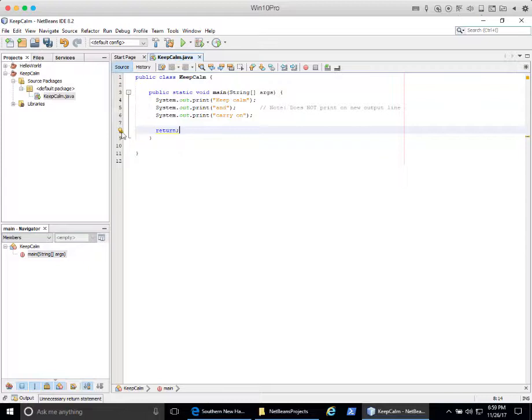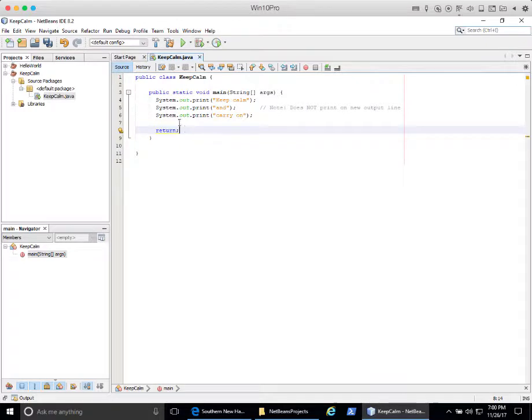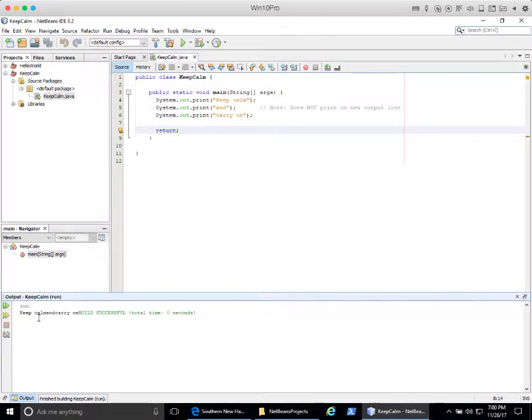Now you'll notice there's a little yellow highlight. It's actually saying it's an unnecessary return statement. It can be used, but it does not have to be there. We'll ignore that for now. So at this point, I've got a NetBeans project with a class that's just like this. And if we did this correctly, we should see output that looks like what we see here on the right in zyBooks. I'm going to save it, and I'm going to run it, and voila, KeepCalm and carry on.